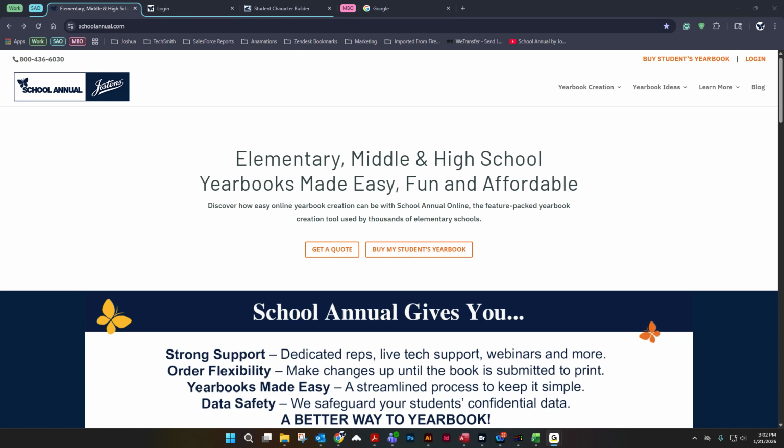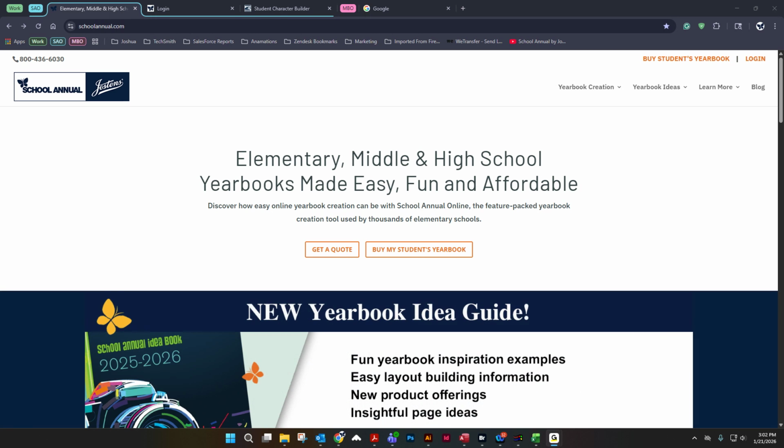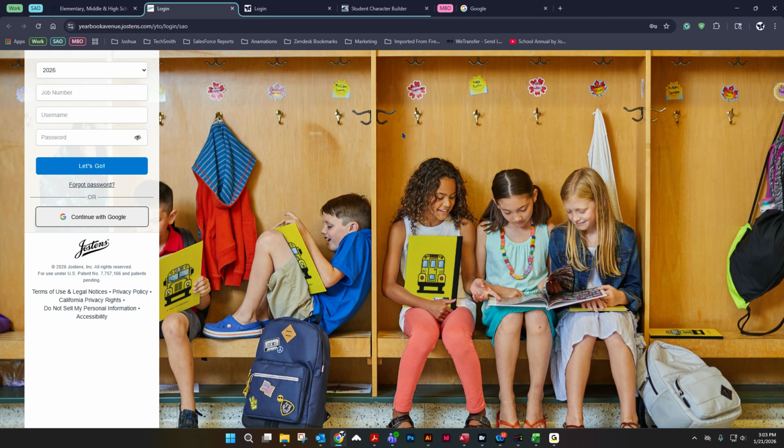So the first thing we're going to show you here is the login screen. You can get to the login screen from the schoolannual.com website right here. In the upper right hand corner, you will see the word login in orange. So we're going to go ahead and click on that. Here is the login screen for the yearbook. It would be a good idea to go ahead and bookmark this page, as you'll be visiting this page quite often while constructing your book.